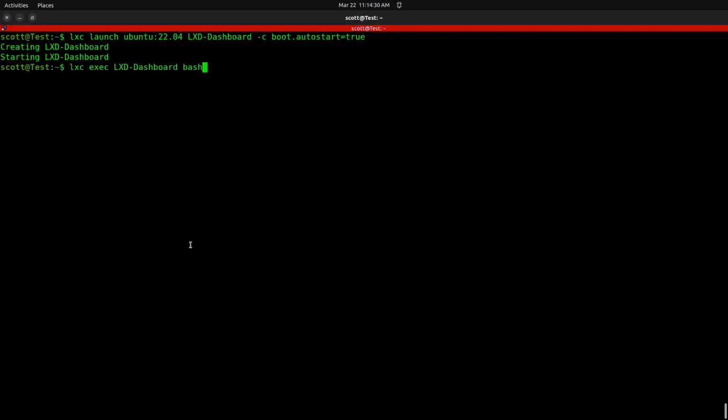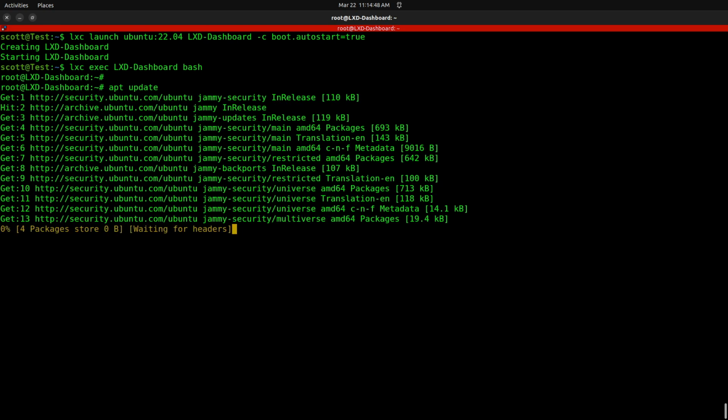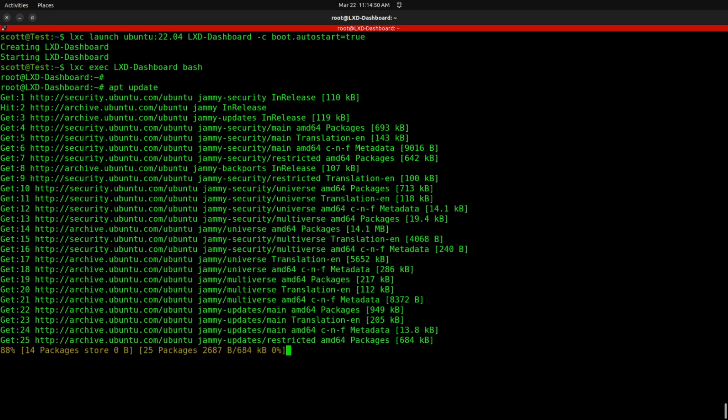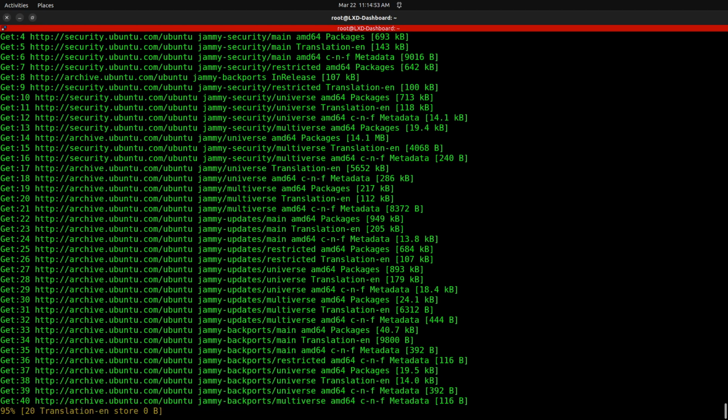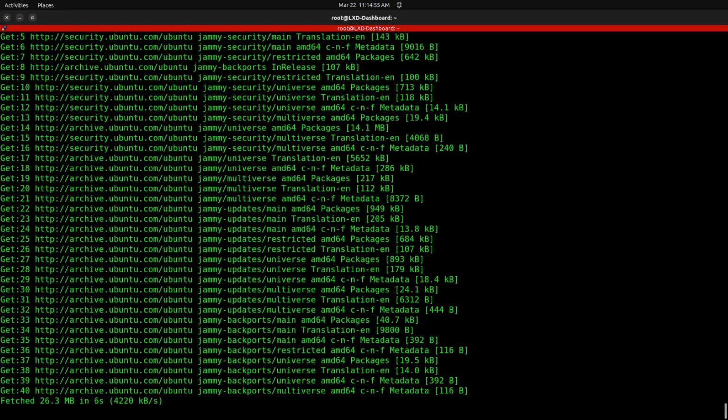So let's move inside of our new container with the lxc exec lxd-dashboard bash. And I didn't do this last time, but whenever you create a new container, you should be doing an apt update in order to update all the repositories, because they're not always completely updated when you have a new container created. And also sometimes there are applications that should be updated as well.